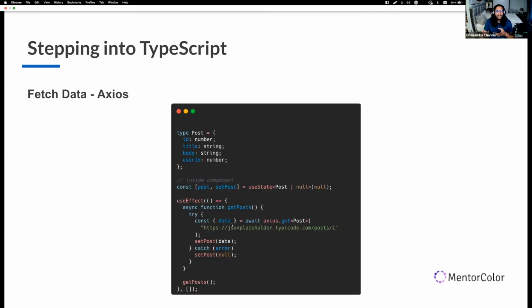So if you are working with Axios, which is kind of convenient and easier than the normal fetch API, this is the way you can type your application. You have to have a type of the object you are going to consume from your endpoint. Here I'm using JSONPlaceholder, which provides a post object which has id, title, body, and userId. In my component, I am having this state, which is post or null.